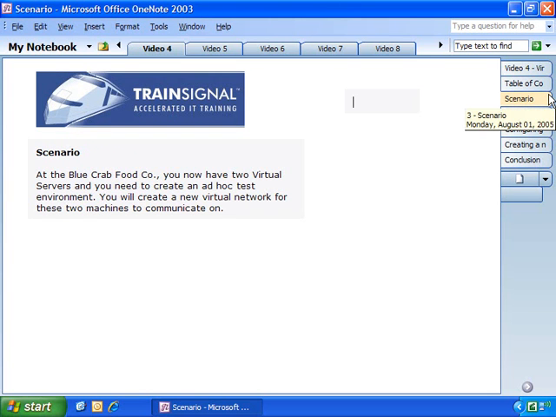In our scenario with the Blue Crab Food Company, you now have two virtual servers, and you need to create an ad hoc test environment for these virtual servers to communicate. You'll create a new virtual network for these two machines to communicate on. So before we do that, let's learn a little bit more about virtual networks in Microsoft Virtual Server.